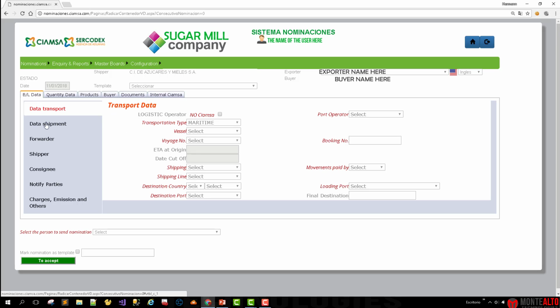Let's see the first tab, bill data. The first sub-tab is data transport. Data transport has here a check mark for when CIAMSA is not the logistic operator. The second field is the transportation type. This is not modifiable. This field cannot be modified for now.